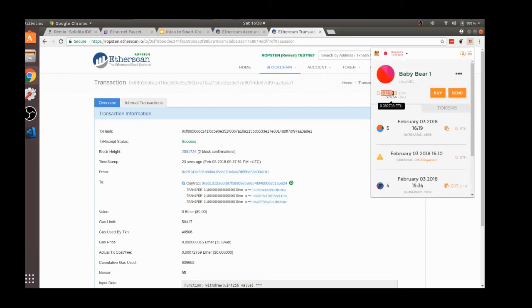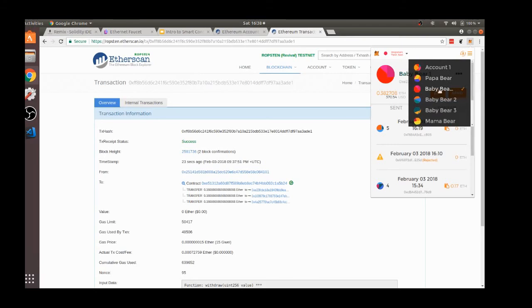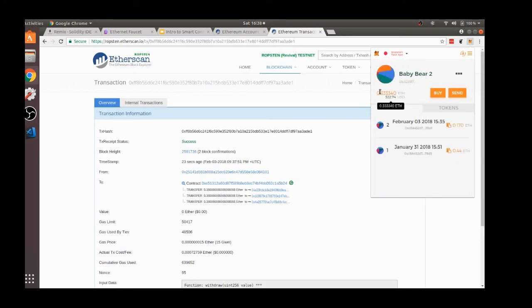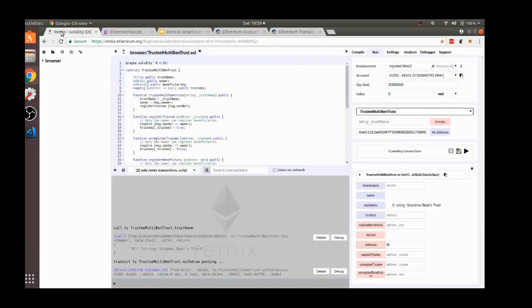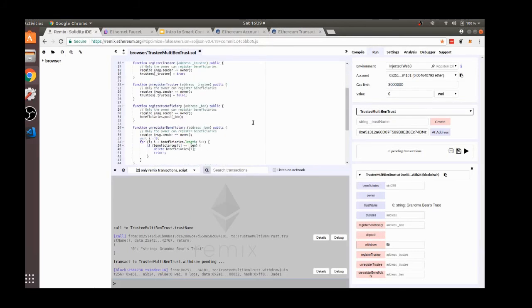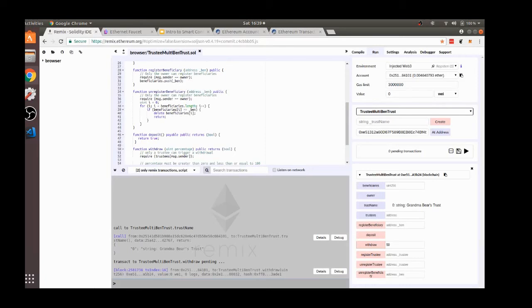Yep, there we go. It was 0.17 or 0.21 before for Baby Bear 1. Baby Bear 2 was 0.16 before. Now it's showing 0.33. Perfect. So that shows both that our multi-beneficiary trust worked as we expected, and now our trustee-controlled multi-beneficiary trust worked as expected.